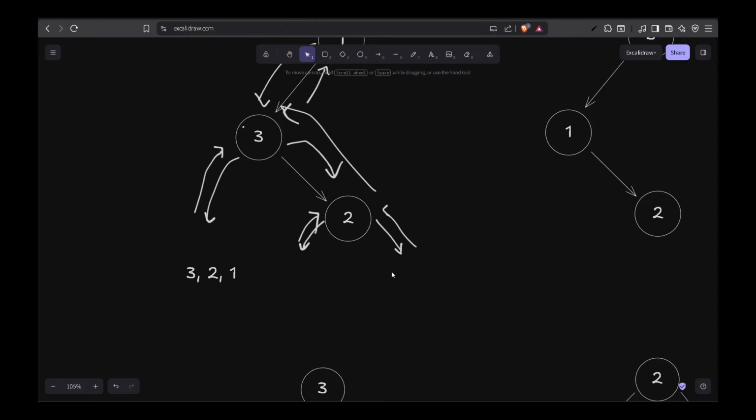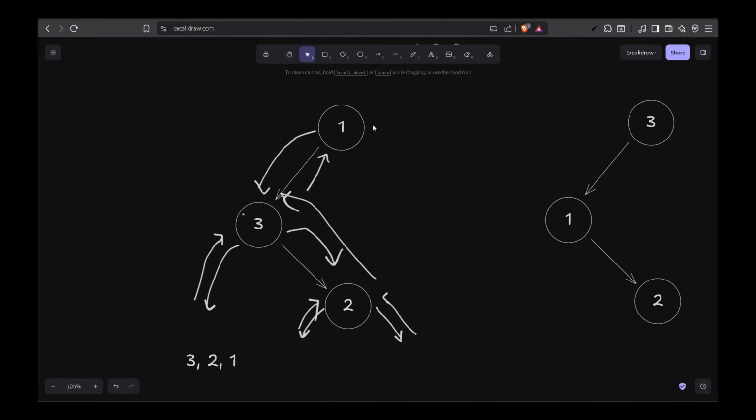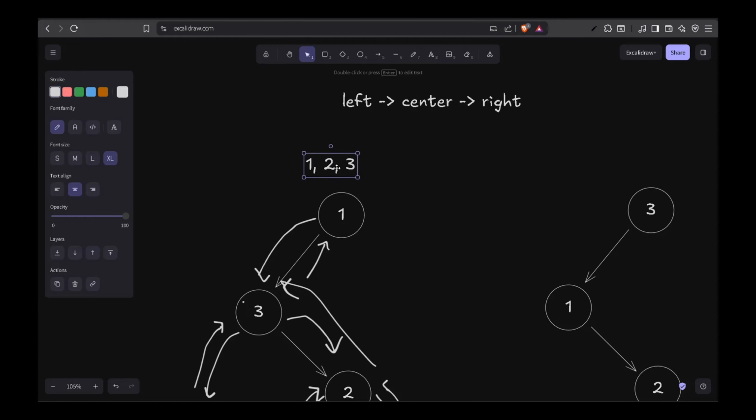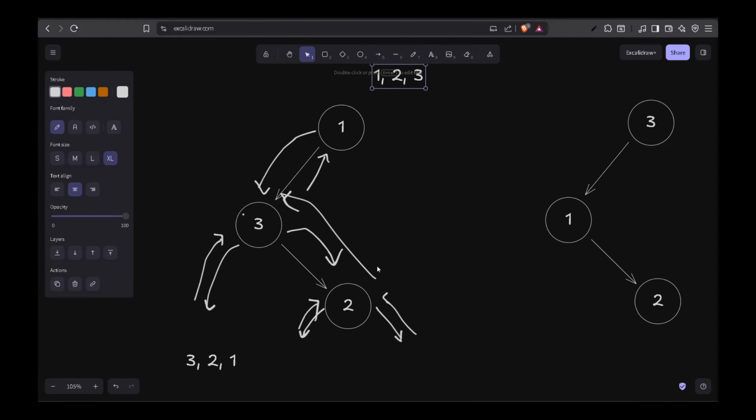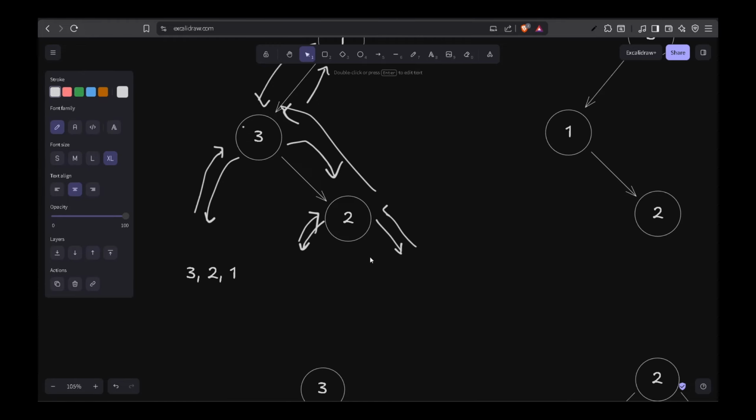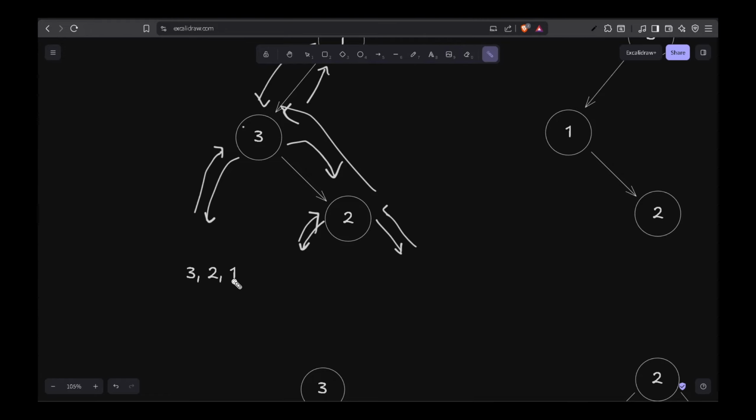The actual list is supposed to be 1, 2, and 3. That means if we replace 1 with 3 and 3 with 1, that will give us 1, 2, and 3. 2 is in the correct position. We need to replace 1 and 3 with each other, right? Now how will we know that we have to replace that, right?